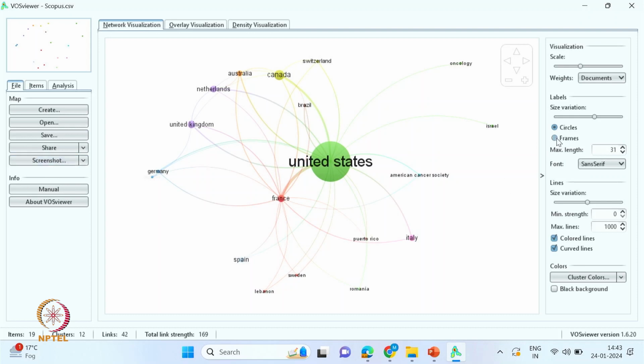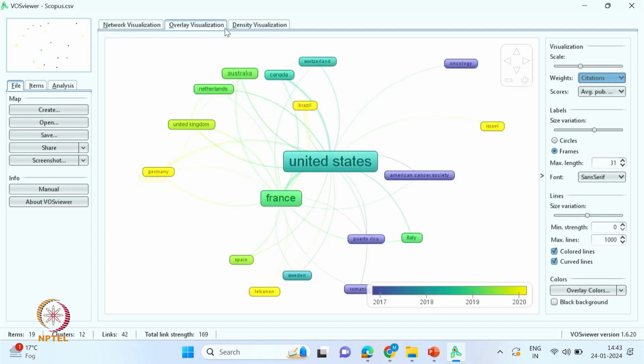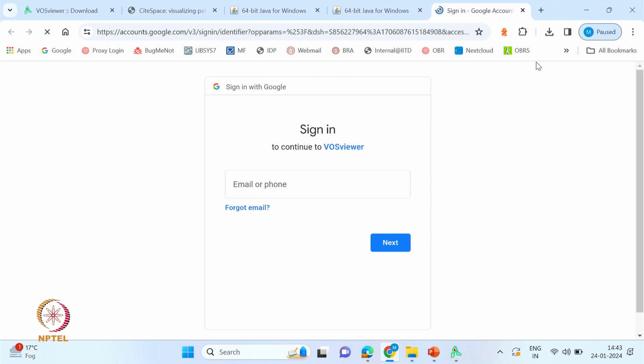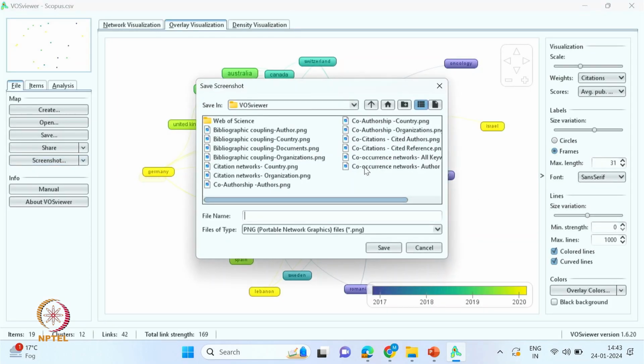I'm again changing some of the customization features. This is how we can make the visualization better using these customization features, and I'm saving it as a screenshot, because there are other options also. You can save it as a VOSviewer file, and you can share, login, and yeah, screenshot is always there, you can go for download as a PNG file.